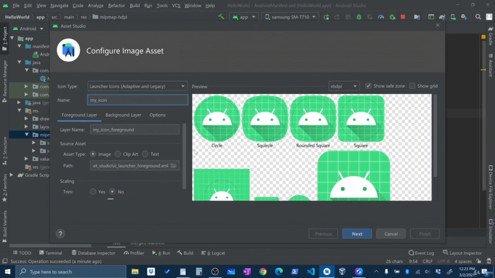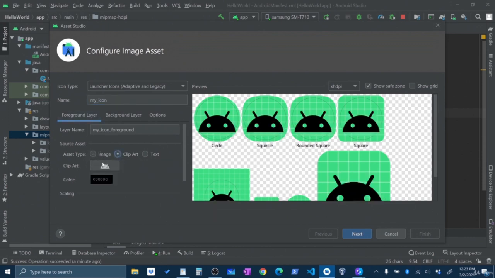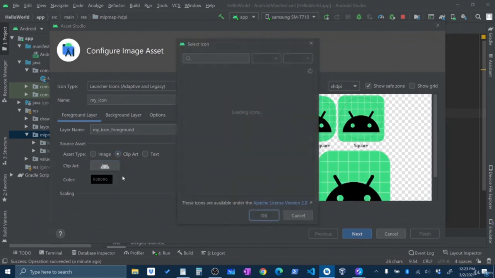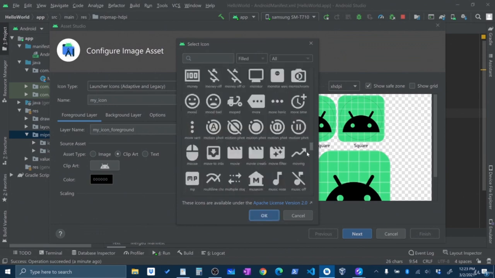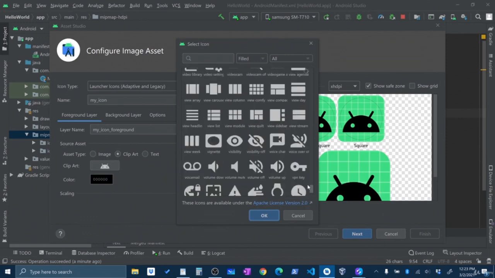Sure. And now I have a couple of options here, foreground, background layer. We're going to set the foreground. We could use an actual image, or we can use some of the clip art provided by Google. And so we're going to do that. And I'm going to click this image here, and we're going to look at all of the different options we have for our icon or any image asset that we want to use. And so there's a lot, right? There's a lot in here. There's a lot to sort of fish through.